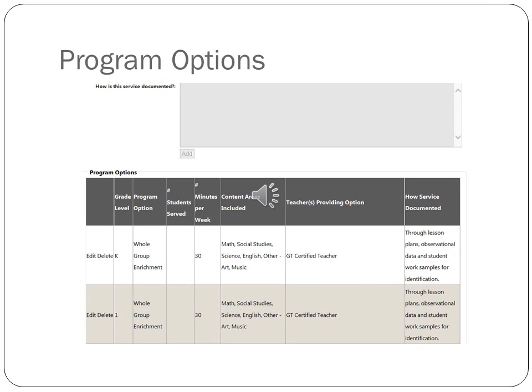Here is an example of the chart. The documentation listed in the chart should be available during on-site monitoring for all grade levels and years since the last on-site monitoring. This is an example of whole group enrichment with proper documentation that will be available during the next on-site monitoring.